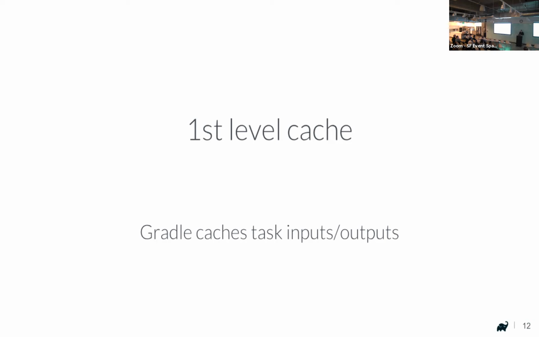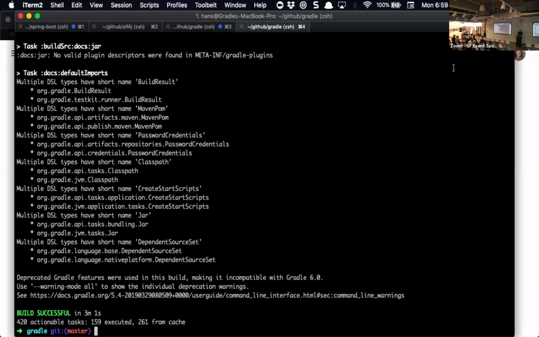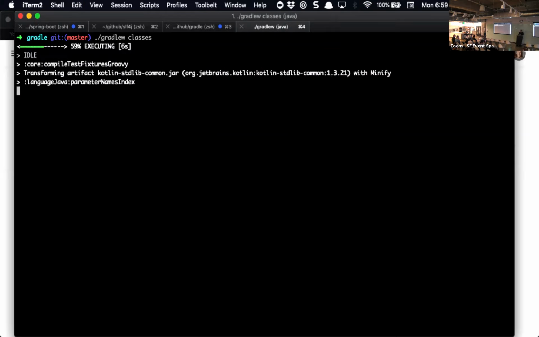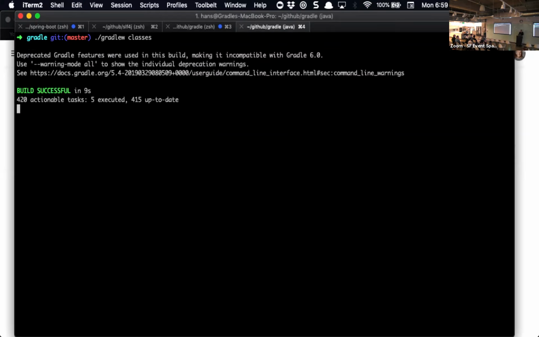So one thing Gradle has been doing since version 0.5, right, is what most of you know as the up-to-date checking mechanism. So the way this works, right? This is the Gradle project itself. It's about 1 million lines of code, so it's not small, but I just built it before, right? And what you can see is I just tell Gradle, hey, create all the classes, right? But this is very fast because you can see 415 tasks were up to date, right?